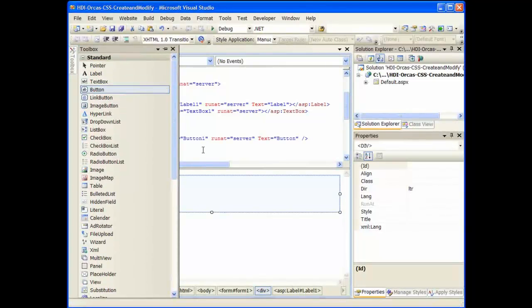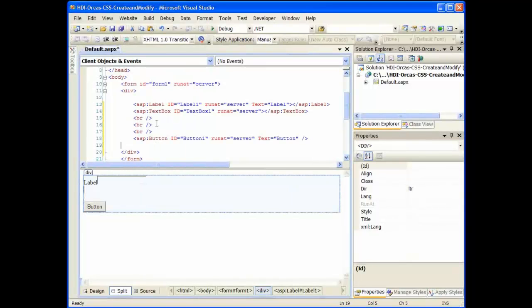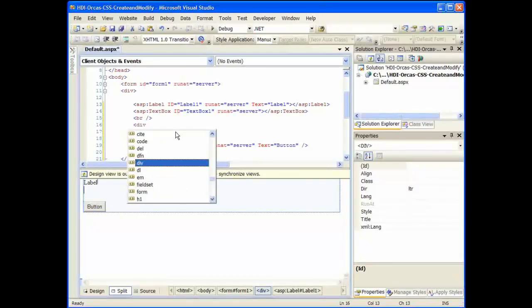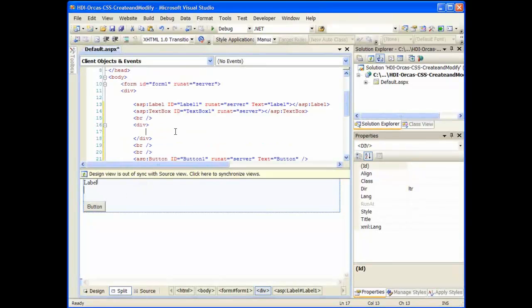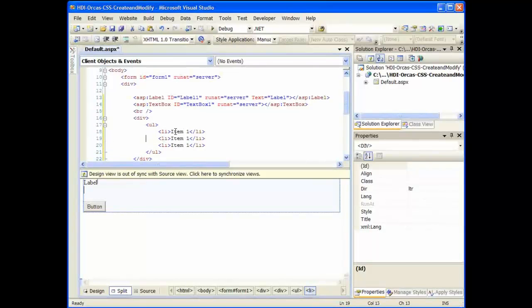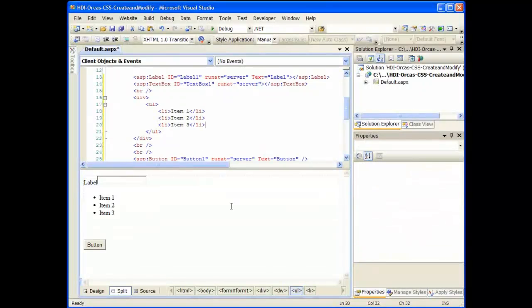We'll do this through code, so you can see that we can make these modifications through code as well. So let's add another div, and then we'll go into our div and create an unordered list, and we'll do a list item, and we'll just call this item 1. And we'll create an item 2 and an item 3. Notice our text indicates that our design view is out of sync, and that's because we modified the HTML manually. So we can click here. It synchronizes our view. That's great.